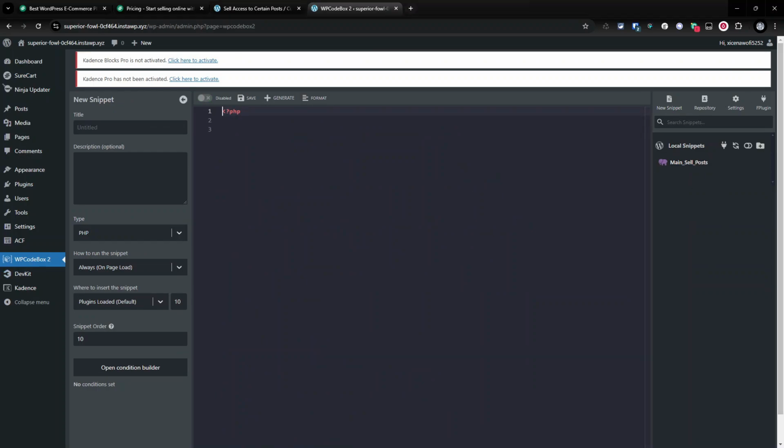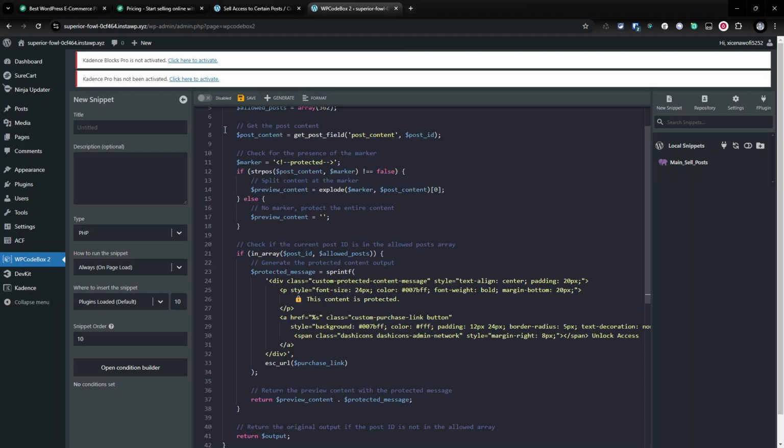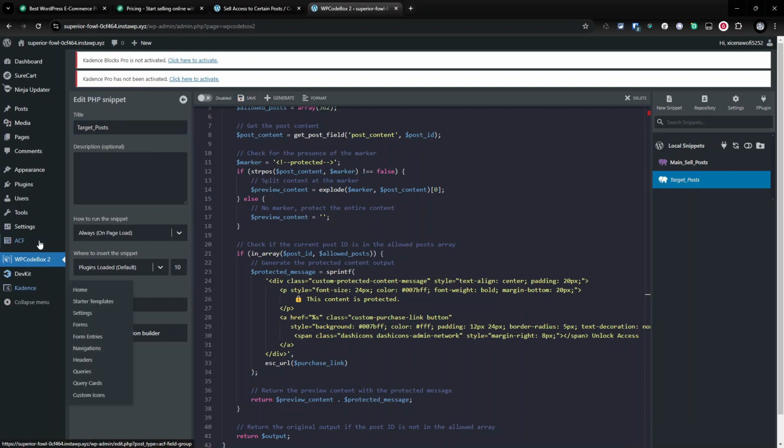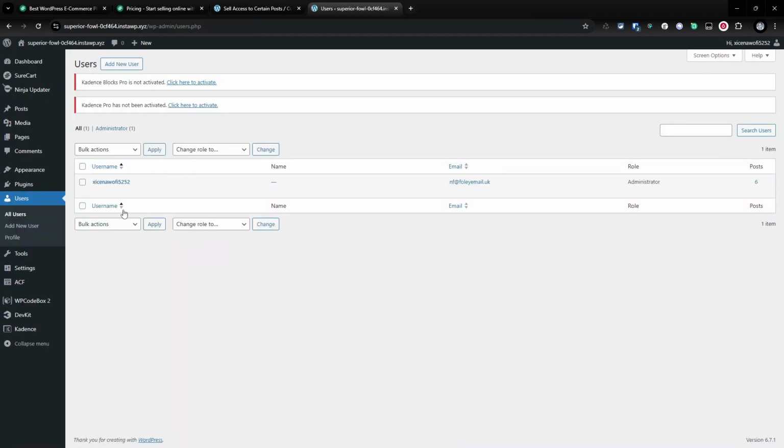So the next snippet I want to put in here while we're in, I'm not actually going to activate, it's to show later. Let's paste this in here. Target post, and we're going to save that. I'm not going to activate it. So that's all done. The first thing I want to do is head over to users.